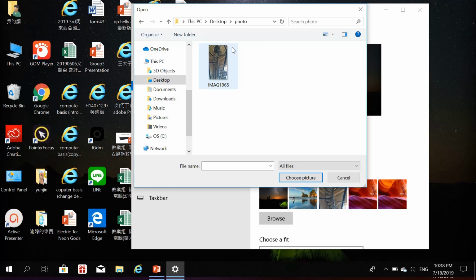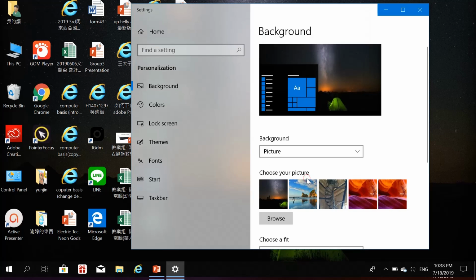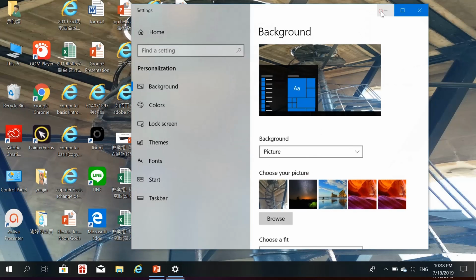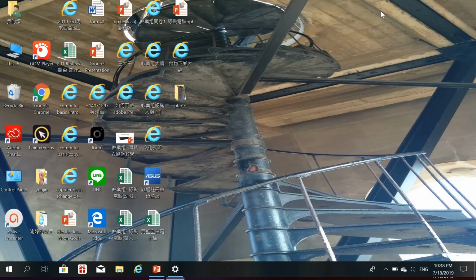and click at the photo you want. Okay. And click at Choose Picture, and now you will see your desktop background change. Okay, that's Windows 10 version.